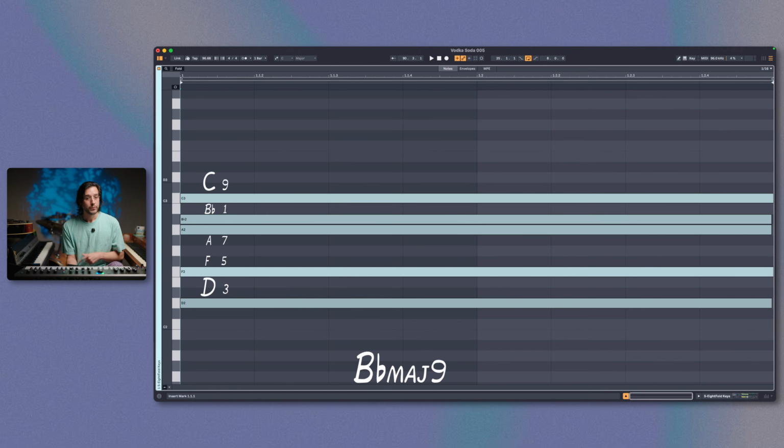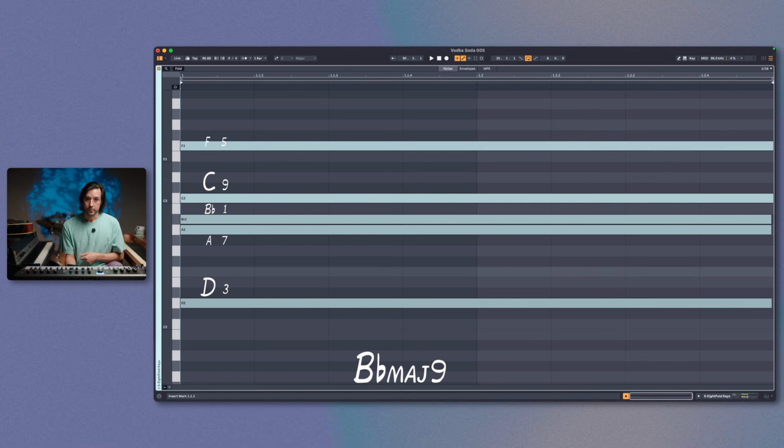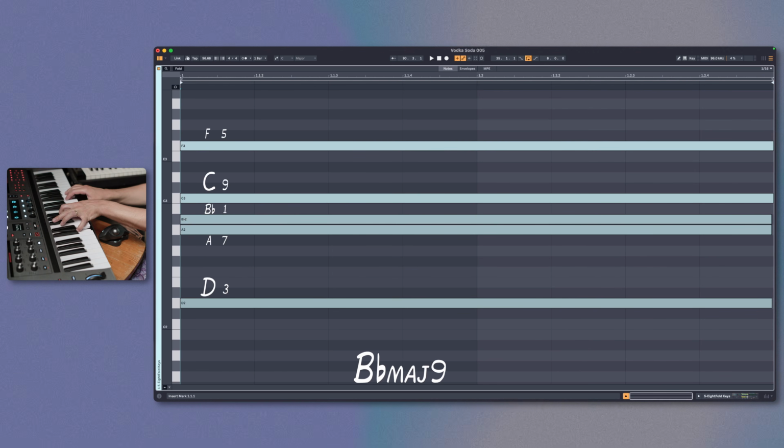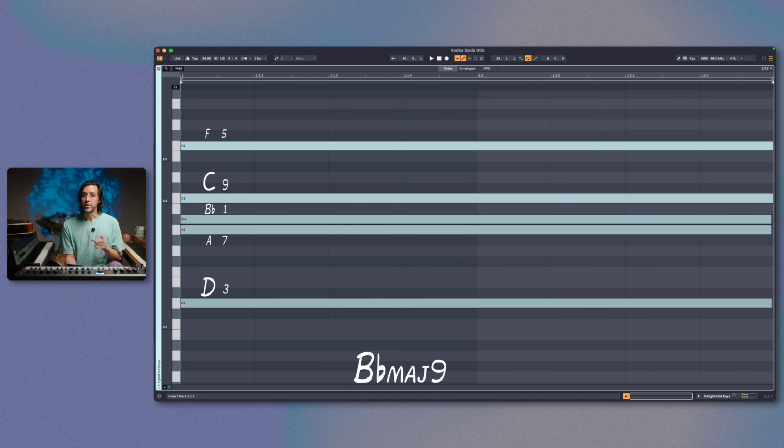Here's a question for the comments section. What would the inversion be called if C, the 9th, was the lowest note? There's a discussion to be had there. Okay, our original D minor 7 chord differs in one way. F was not down here, it was up here. Now we have our B flat major 9 in first inversion.